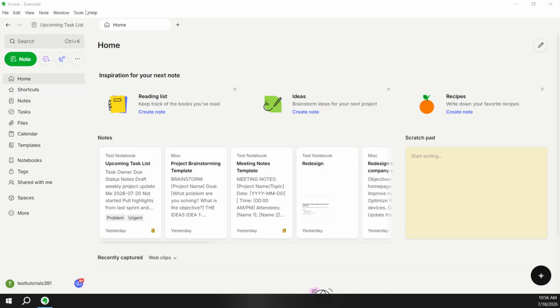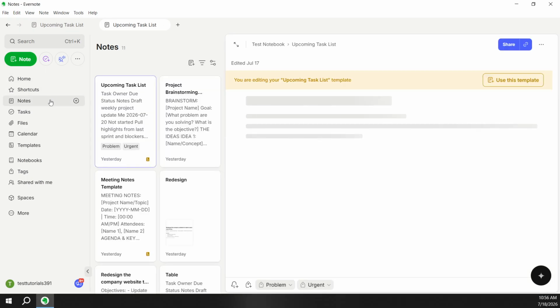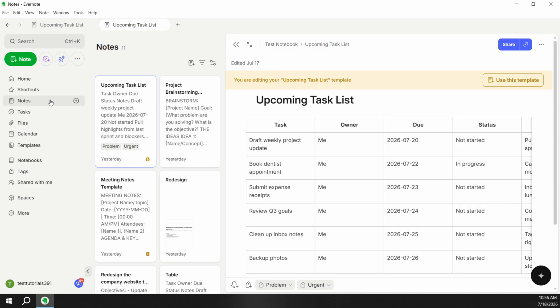On the left side, look for Note. This is your hub for creating and managing notes, which we'll use as the building blocks of your book. Click the new note icon. This opens a fresh canvas.